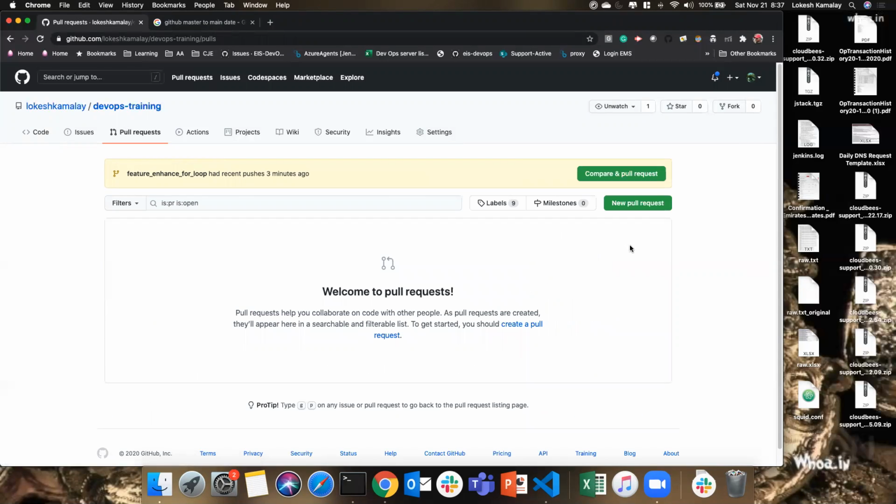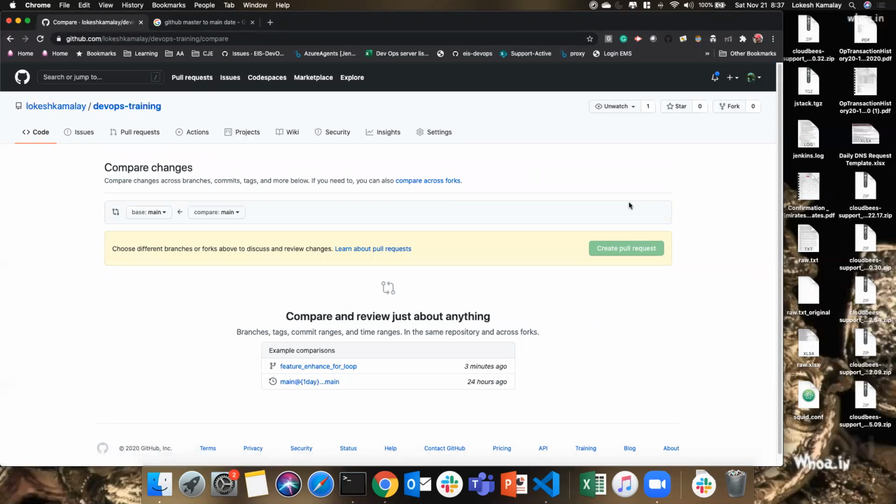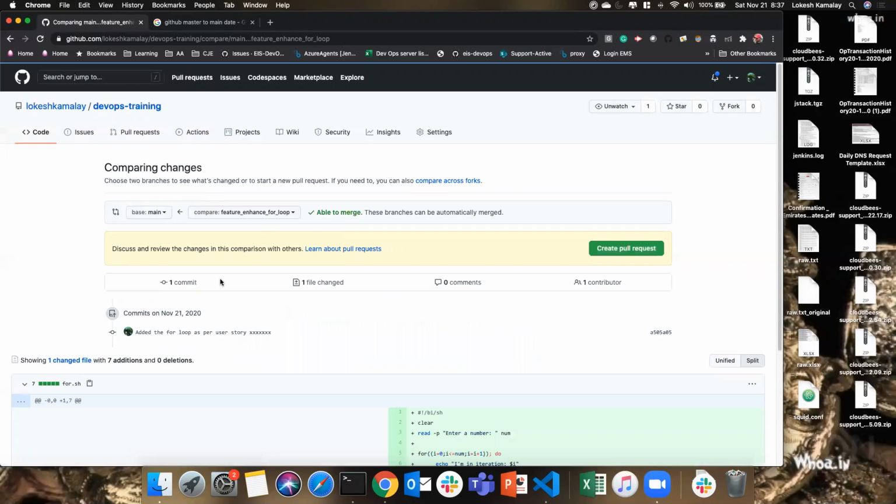So I click the pull request here. At the moment, I don't have any. I go with the new pull request. What is the base? Base means you see the direction. It is going to your left, from this branch to this branch. So I want to go to the main branch from which branch? The feature branch. So whatever changes you have in the feature branch, I'm asking them to pull into this branch.